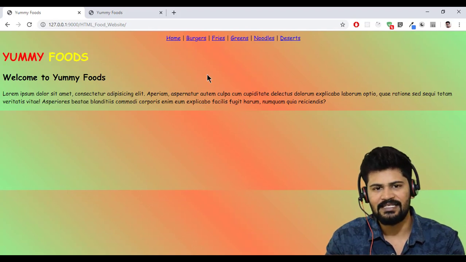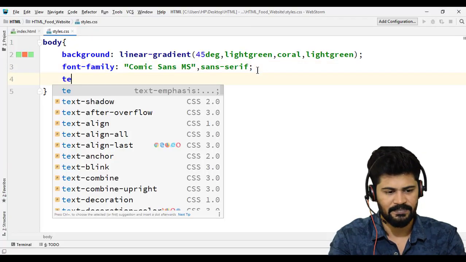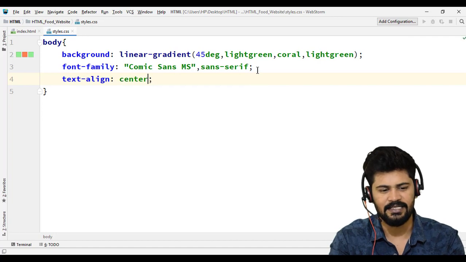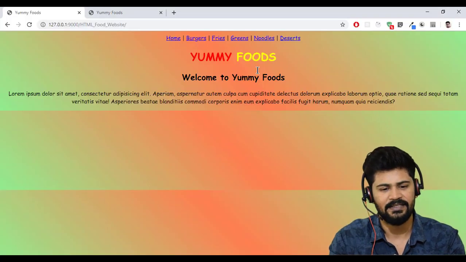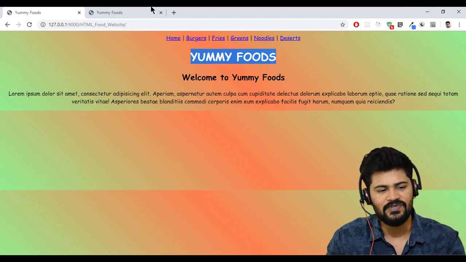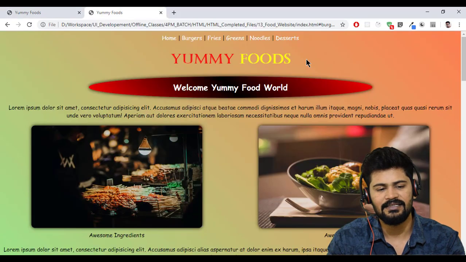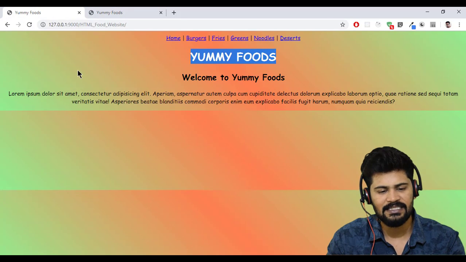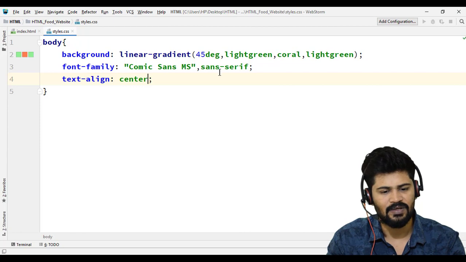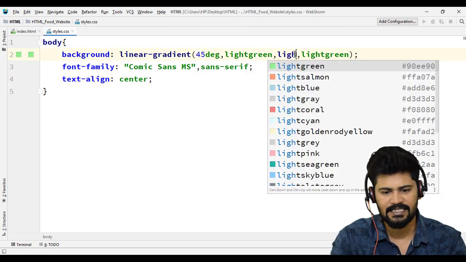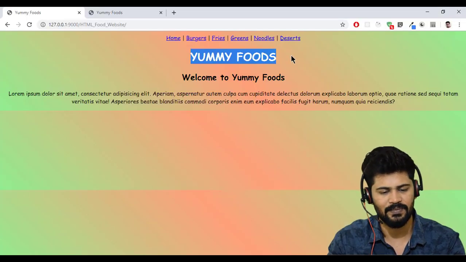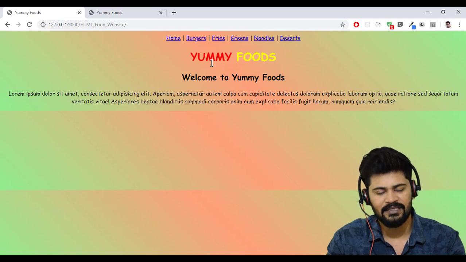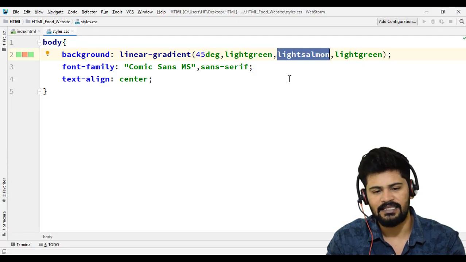I want to keep everything center. That's simple. Text align center. So what happened? Everything is center. Okay, and this Yummy Foods is having some other font. So let me do that. I think it's not coral, it's light salmon. I think so. Yep, fine. Yeah, I just changed the color.